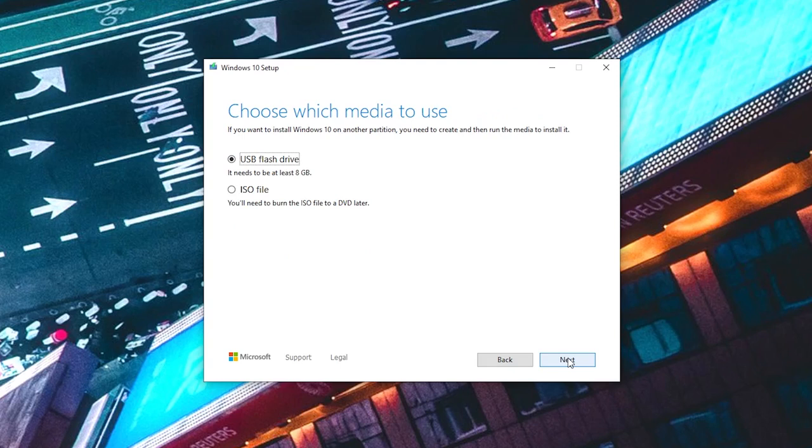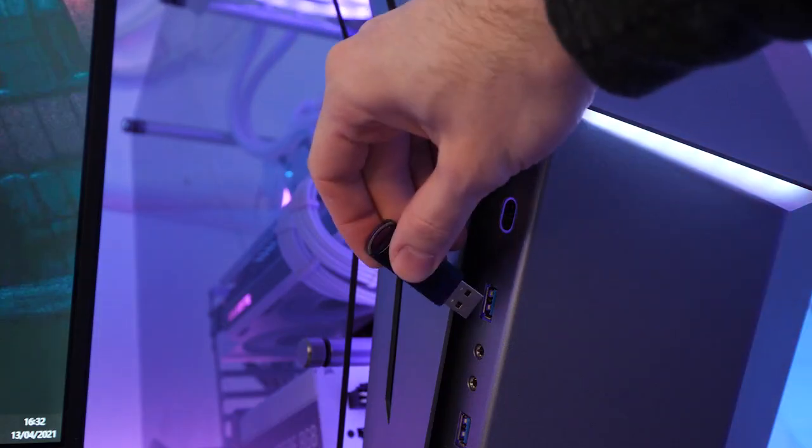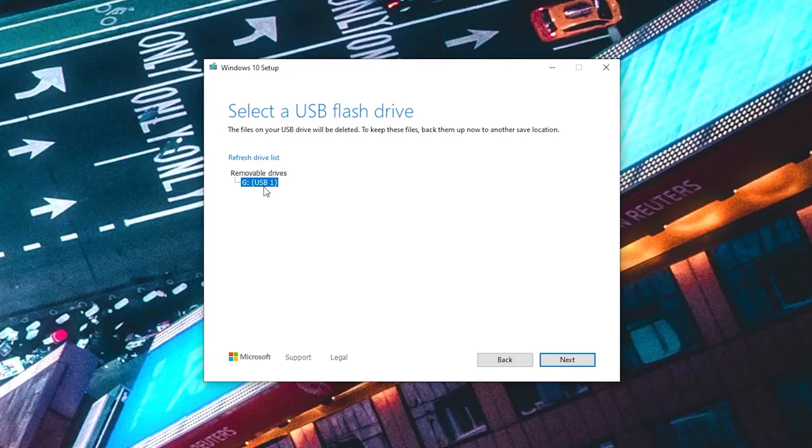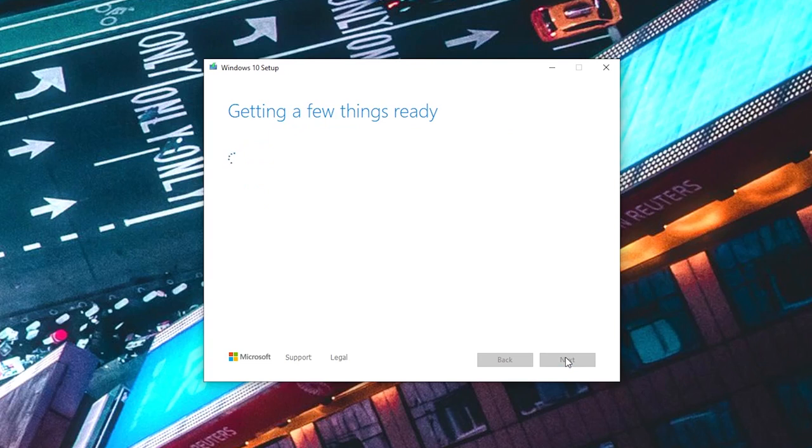Next, it'll ask us which media we want to use. We're using a USB flash drive, so it'll be option 1. By the way, before you click next, plug in the USB flash drive because we'll need it ready for the next step. So on this screen, you just select the USB flash drive you want to install Windows to. Hit next, and then go make a coffee while you wait for Windows 10 to download and install itself onto the USB flash drive.